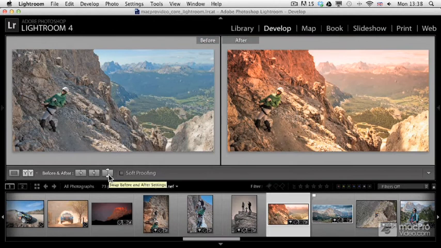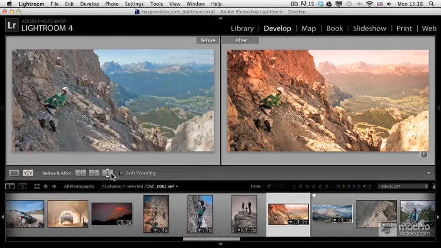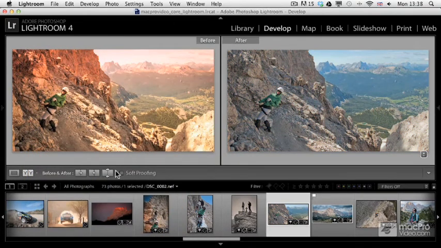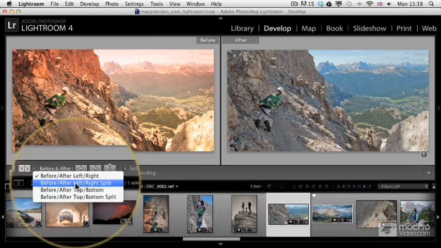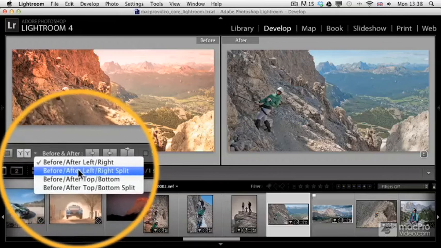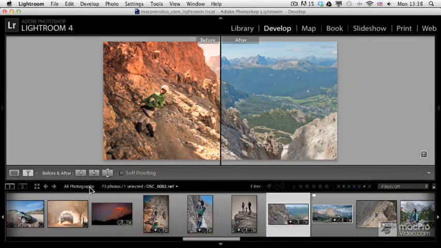If you prefer to see the after on the left and the before on the right, you can swap them by clicking on this icon here. So if I click on that, I will have the opposite layout. And I can also change the view from left-right to left-right split. So once again, I clicked on that down-pointing arrow and chose split, which will actually show one image only, and it will split it in the middle. Let me just swap again from left to right. So I have before on the left and after on the right.